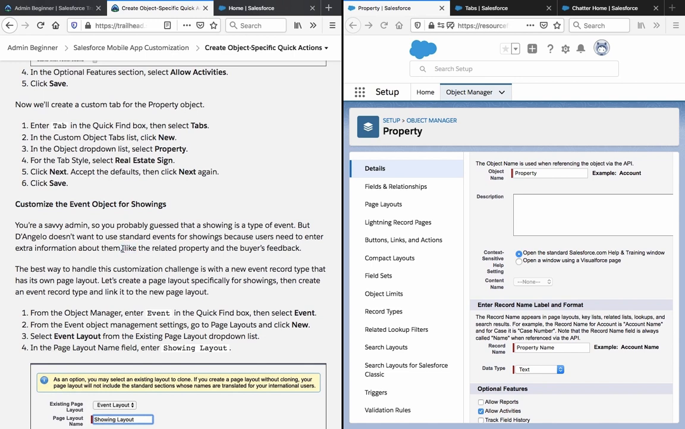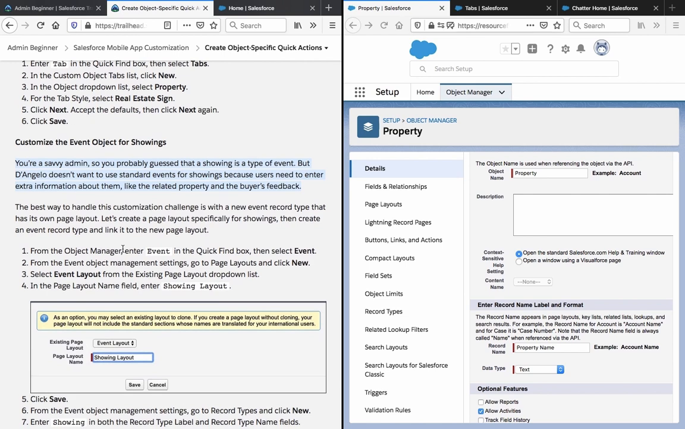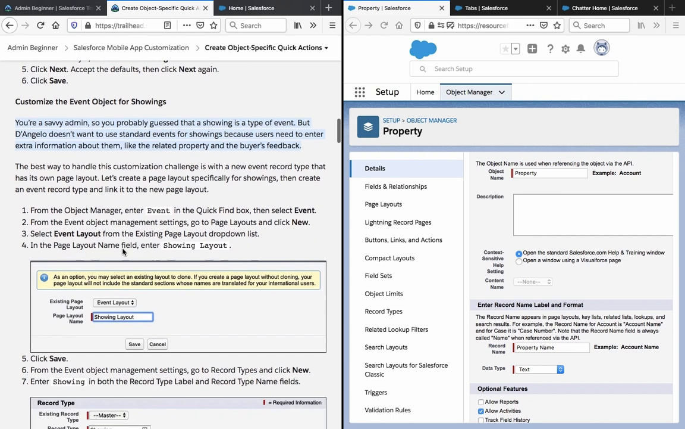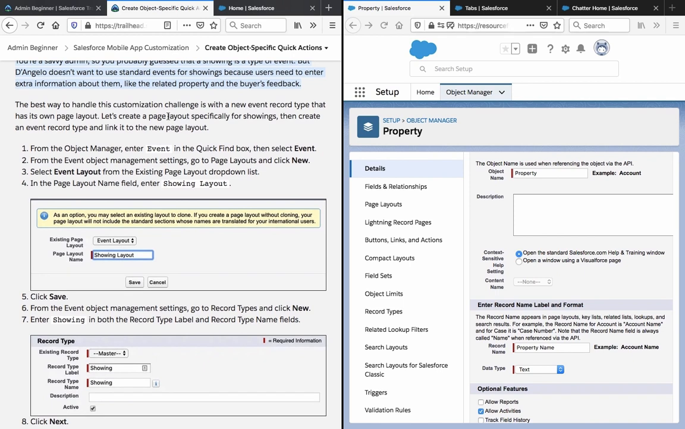You're a savvy admin, so you've probably guessed that the showing is a type of event. But D'Angelo doesn't want to use standard events for showings because the users need to enter extra information about them, like the related property and the buyer's feedback. The best way to handle this customization challenge is with a new event record type that has its own page layout. Let's create a page layout specifically for showings, then create an event record type and link it to the new page layout.